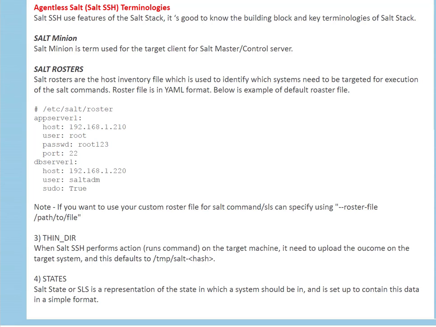Salt Roster. Salt Roster is a host inventory file which is used to identify which systems need to be targeted for execution of Salt commands. If you have worked with Ansible, like a Salt Minion is your target host, Salt Roster is your inventory file. Like in Ansible, we have the /etc/ansible/hosts file. So Salt Roster is similar. And this is a basic file that is in YAML format.